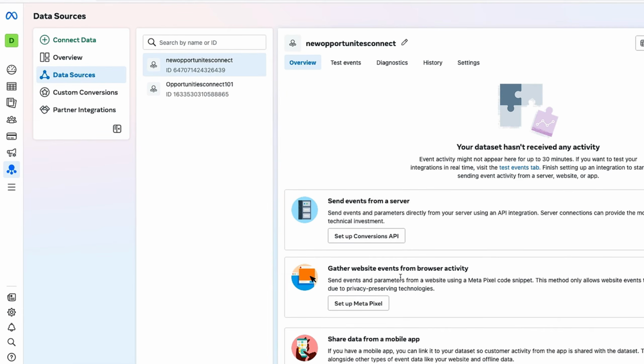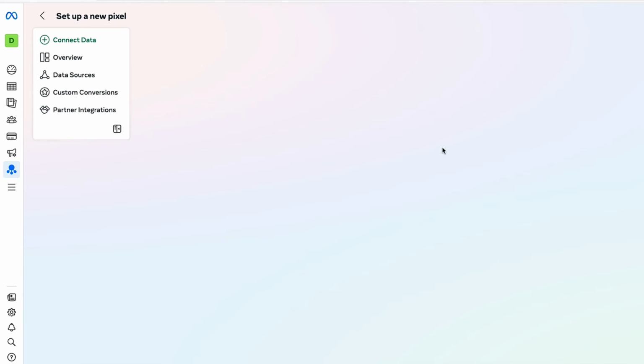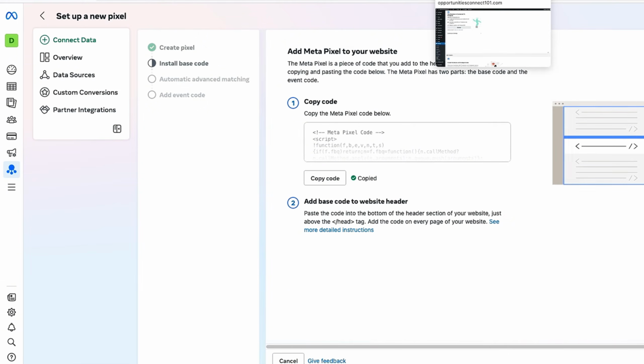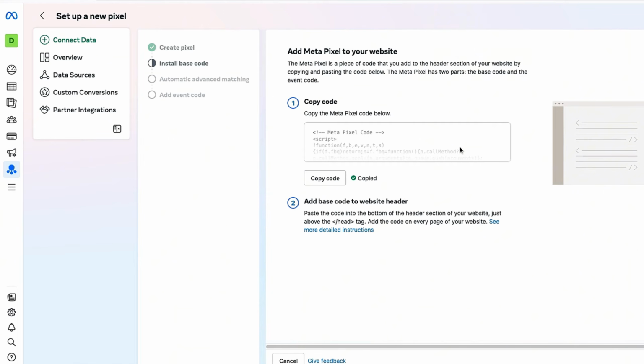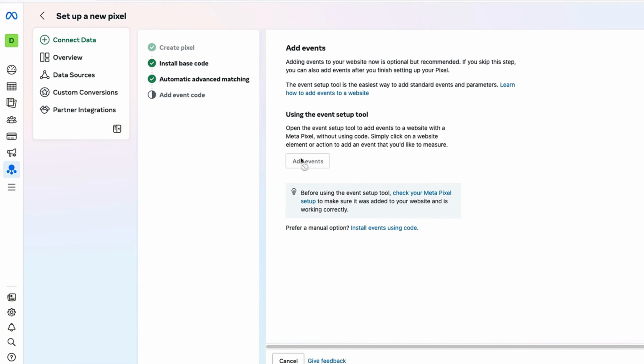Because we've done these connections, we might not even need to set up that. Of course, the old ways, you copy this code manually and then paste the code, all those things would not even be needed again, because we've connected the pixels using that plugin that we just did. So this might not even be needed again. So just click continue here. Turn on advanced matching, click continue.